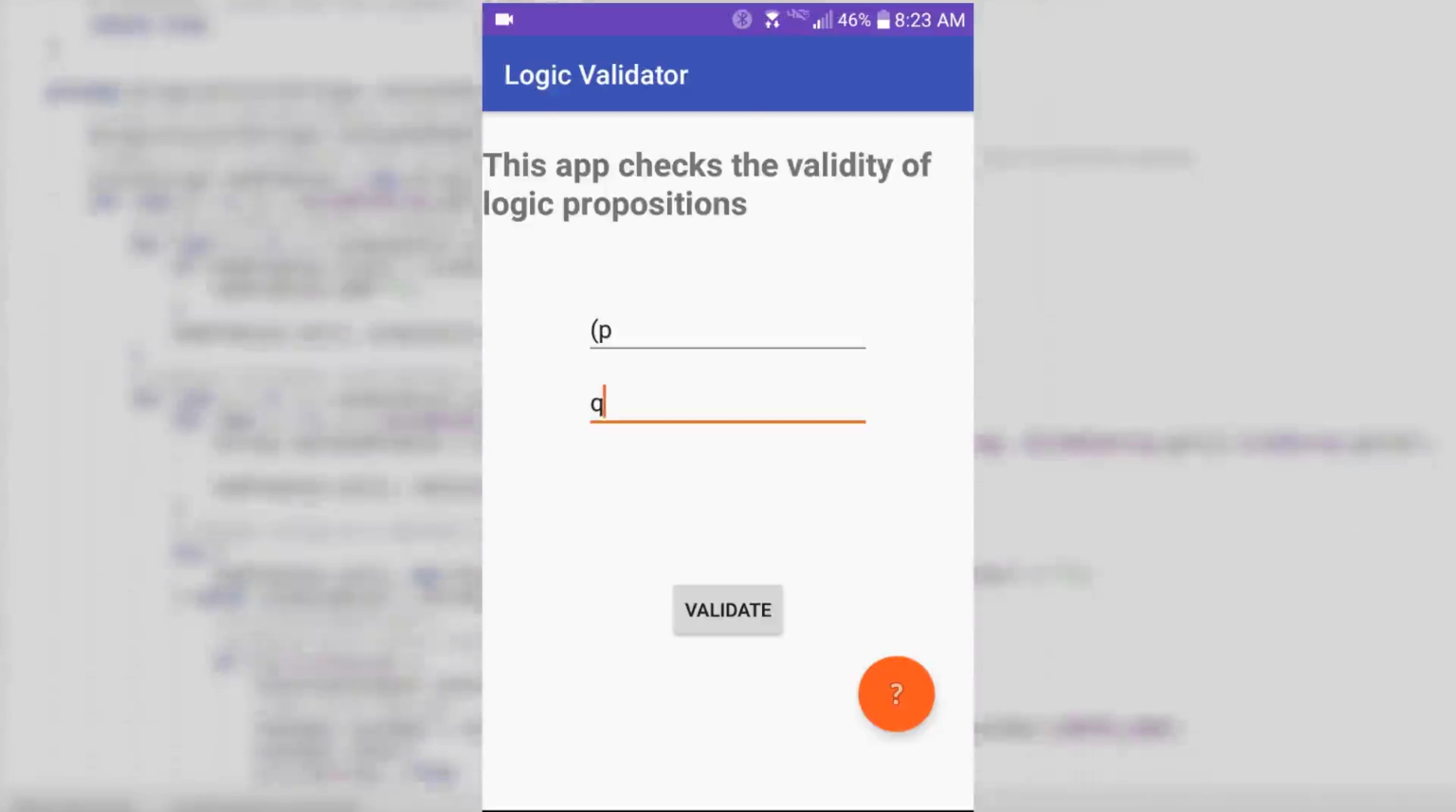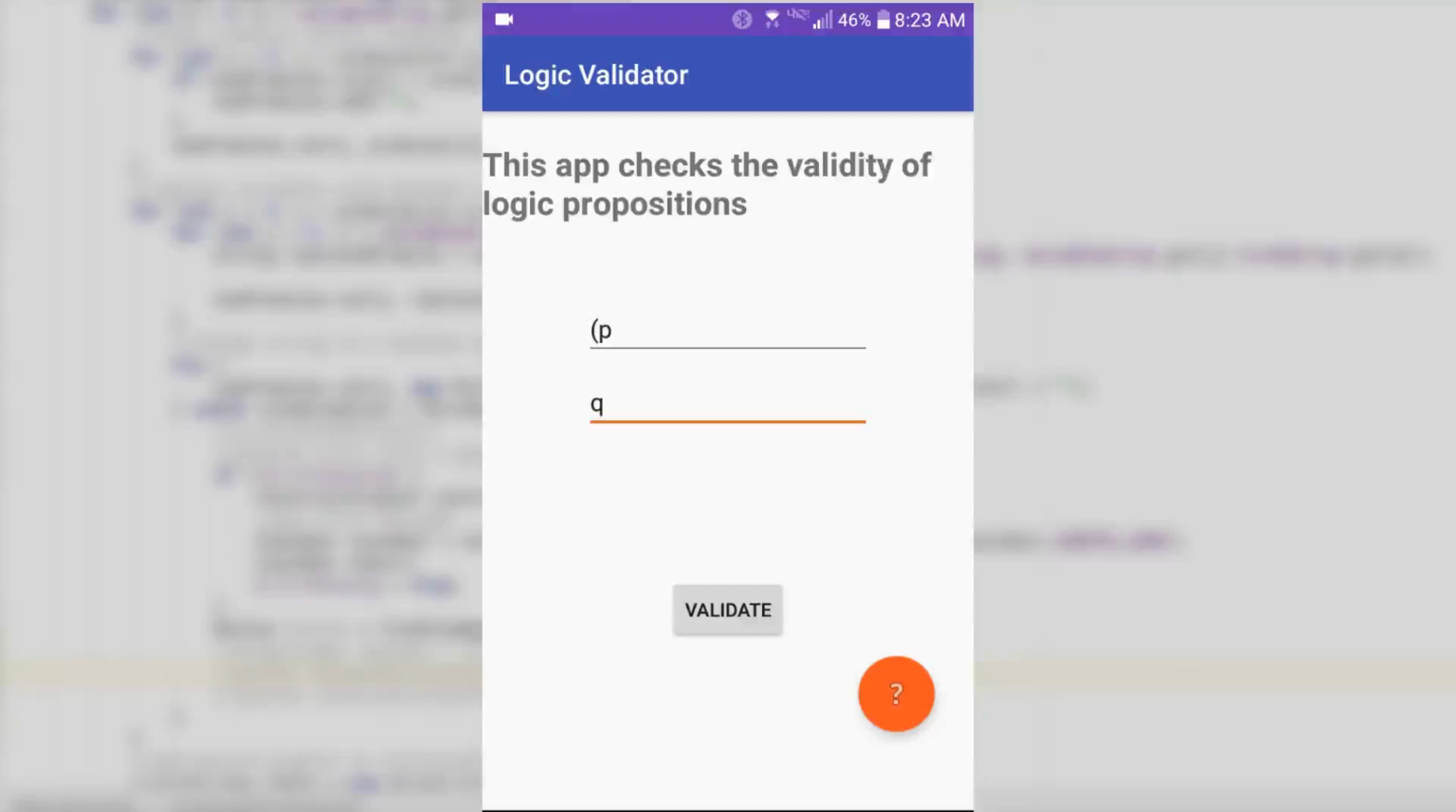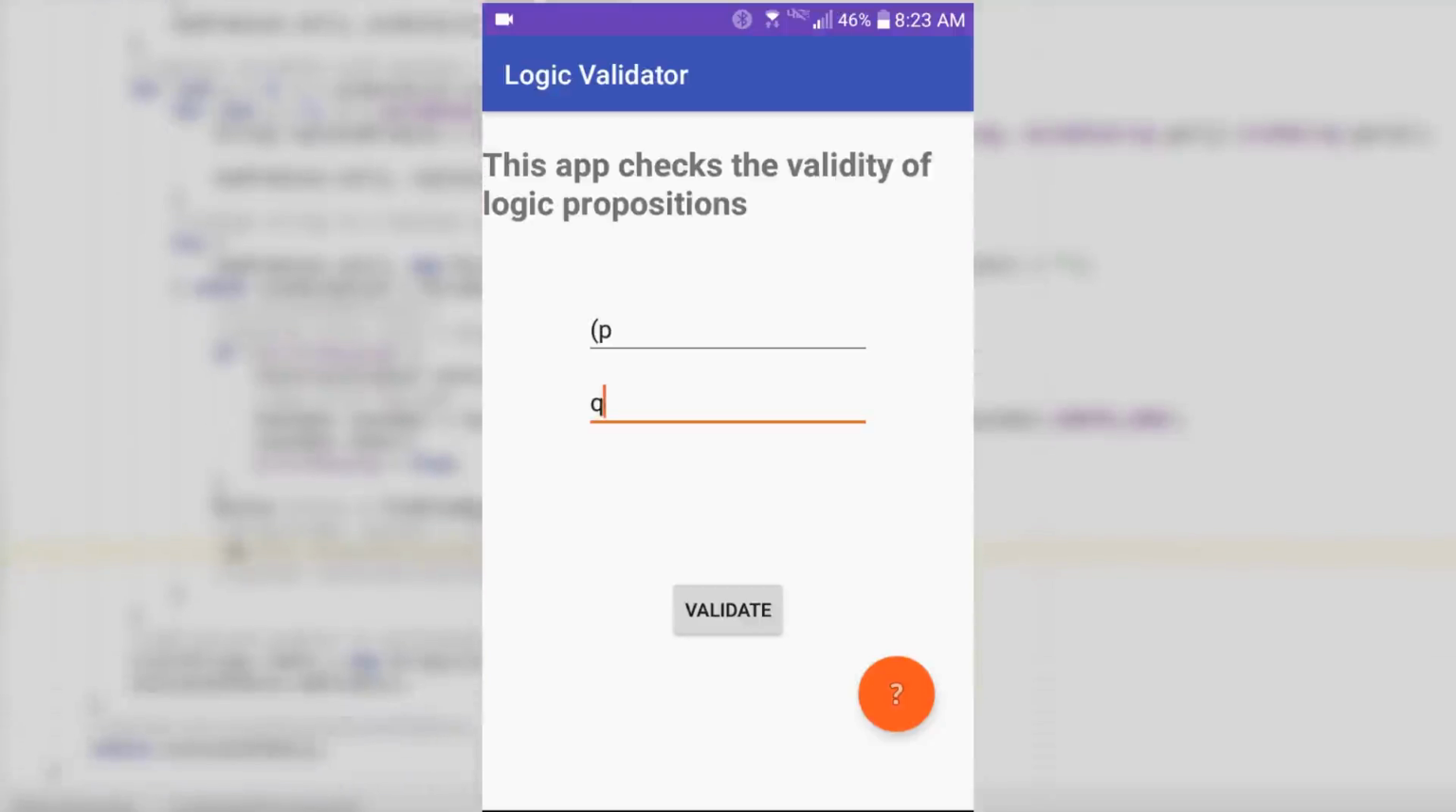So I think this is a truly unique app, which has helped me countless times quickly determining validity for otherwise time-consuming complex syllogisms. Thank you.